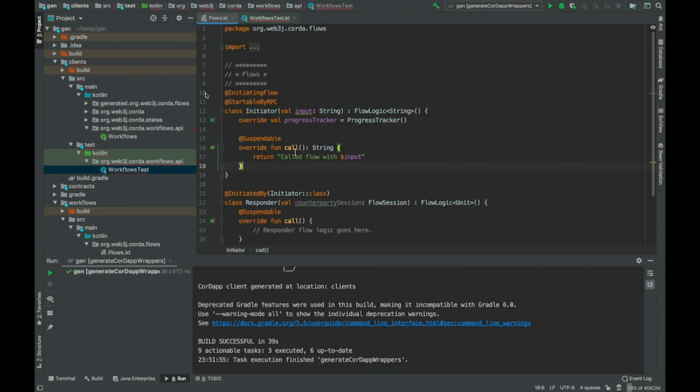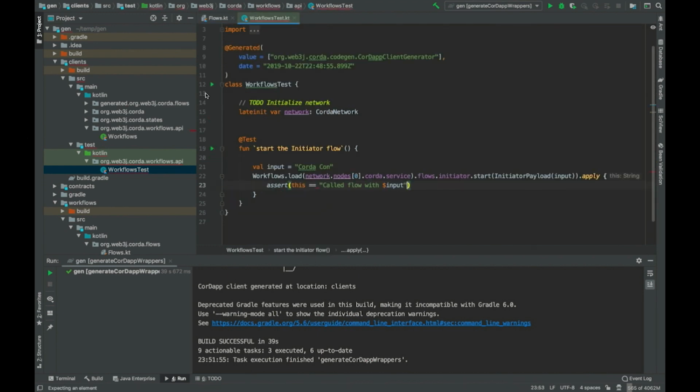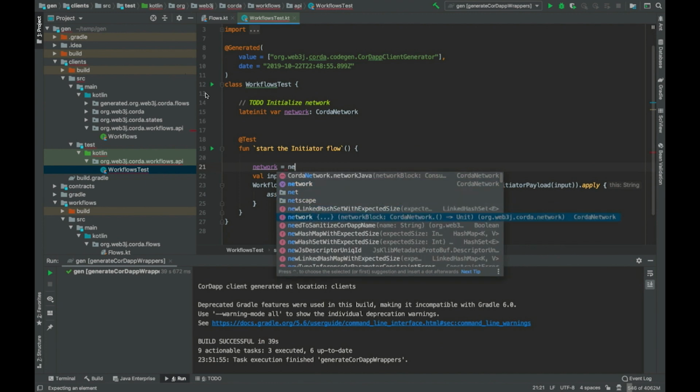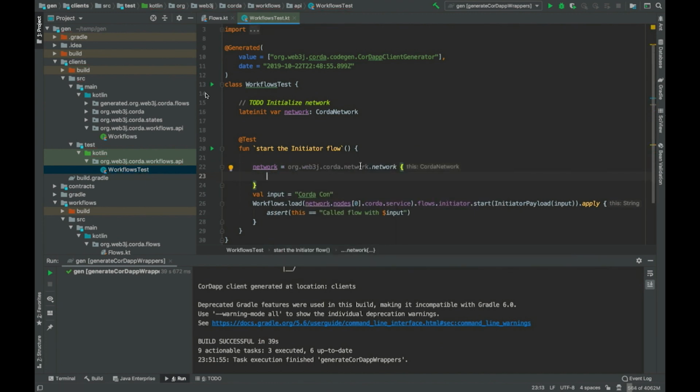This just tries to verify that we're actually calling the flow instead of some pre-generated code. Once we have this, we want to initialize the network. The network here is actually a DSL. So we have defined a DSL which can help us work and create simple networks as and when we need.